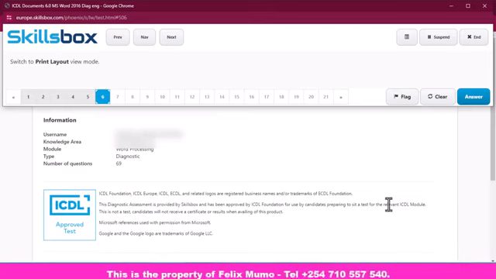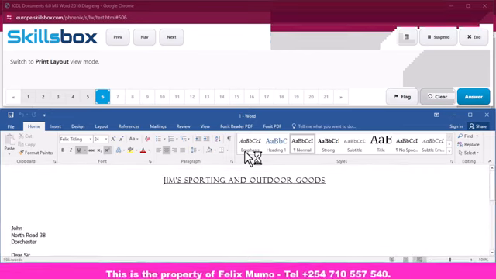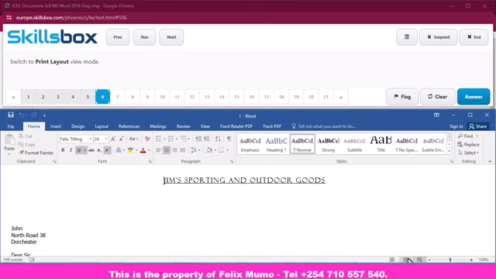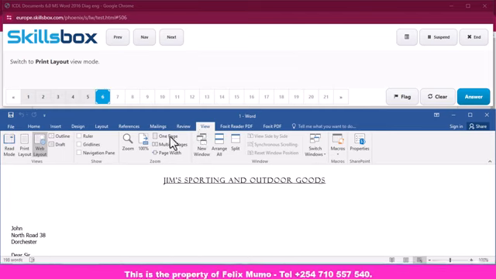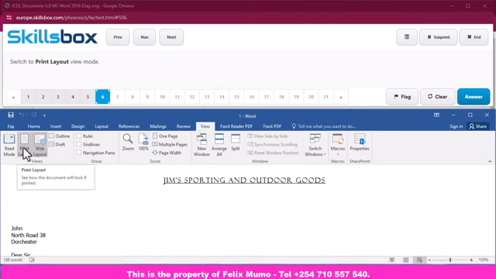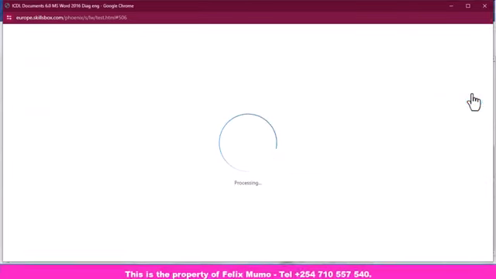Moving on to the next question, you're told to switch to the print layout view mode. You can actually change it from here, we have it at the bottom. Alternatively, you can go to the View tab, and you'll be able to navigate to check. Print layout is also here in the View tab, so you can click on it and then answer. That's how you do such a question.